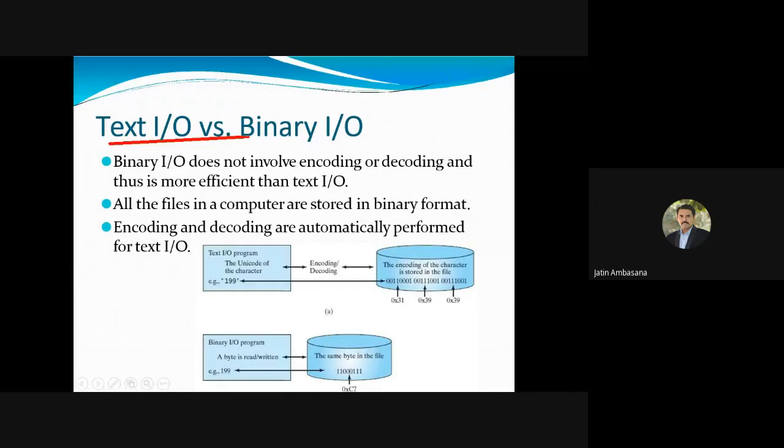Now what's the difference between text and binary I/O? Binary I/O does not involve encoding or decoding, and that's why it is more efficient than text I/O. Text I/O involves text encoding. All the files in a computer are stored in the binary format, and encoding and decoding are automatically performed for text I/O.